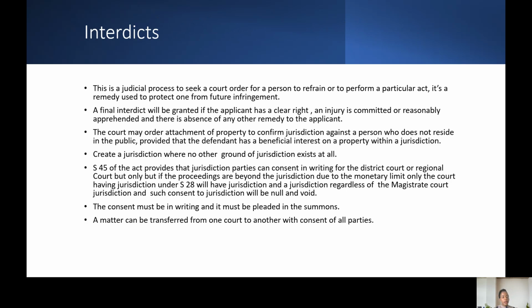What are interdicts? This is a judicial process to seek a court order for a person to refrain from or perform a particular act. It's a remedy used to protect one from future infringement. The final interdict will be granted if the applicant has a clear right, an injury is committed or reasonably apprehended, and there is an absence of any other remedy to the applicant.